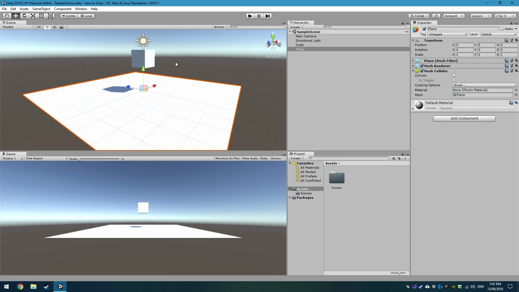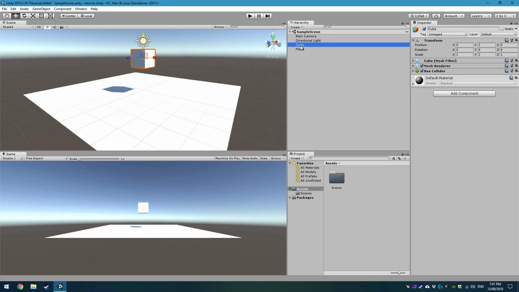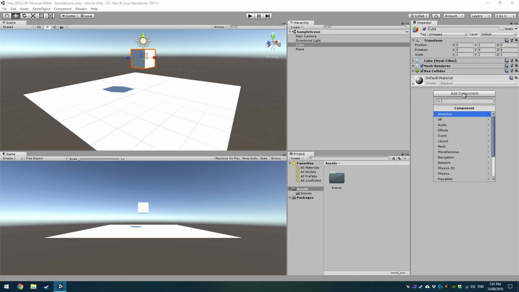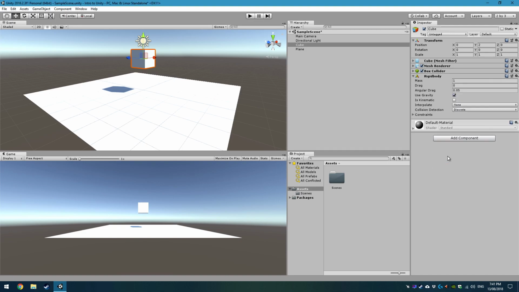What we want to do is add a component to the cube. So I'm going to select the cube, and click Add Component within the Inspector. I click Add Component, go down to Physics, and scroll down to Rigidbody. Now the Rigidbody component gives the cube some mass and drag, and Use Gravity is selected. So it now has a mass and gravity is going to affect it.